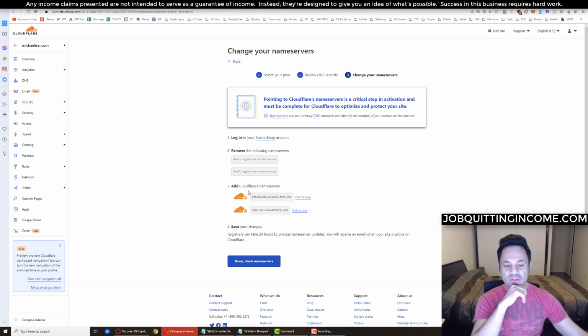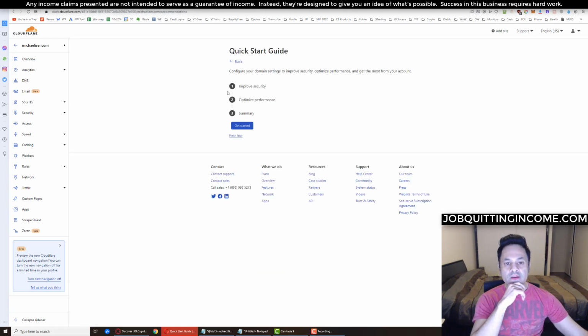It says after you've added your Cloudflare name servers, to save your changes. And it says registrars can take 24 hours to process name server updates. You will receive an email when your site is active on Cloudflare. So, Done, check name servers. Okay, so now it's saying configure your domain settings to improve security, optimize performance, and get the most from your account. So let's get started over here.